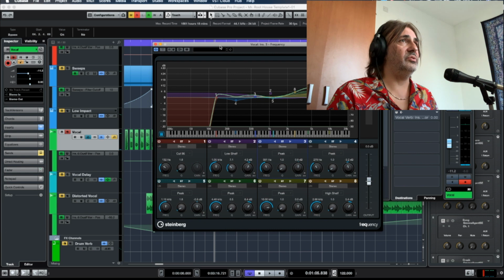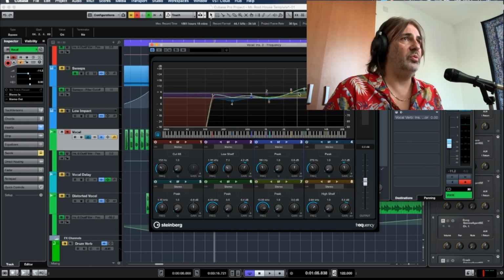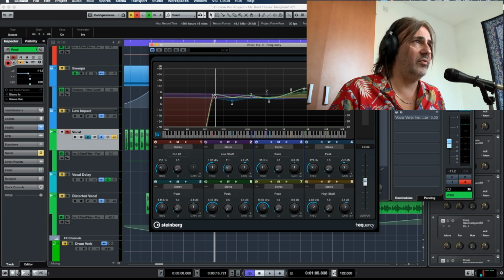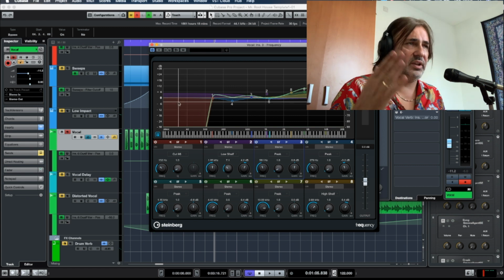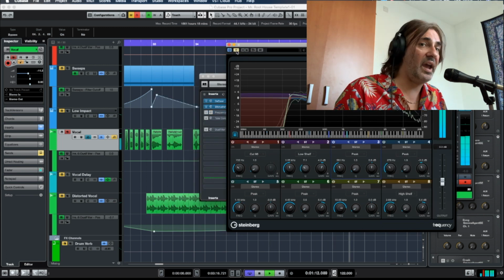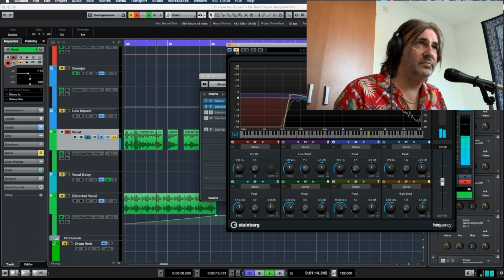Then I used the frequency equalizer again to boost the high end and a little bit of the low end, but really cut down everything that is below 100 hertz. I don't need it. "Up and down, everybody feel the sound. Dance, get down." And this is without.